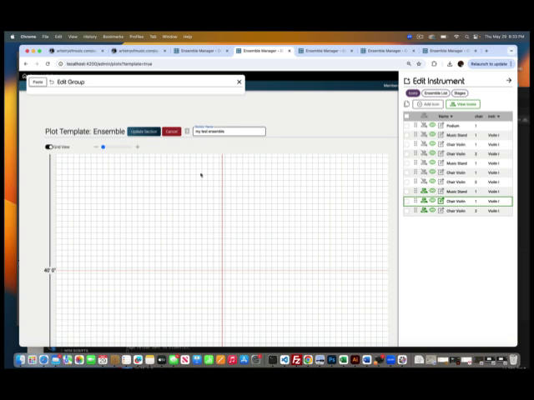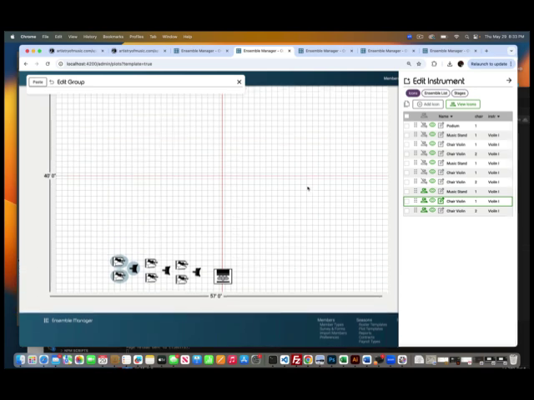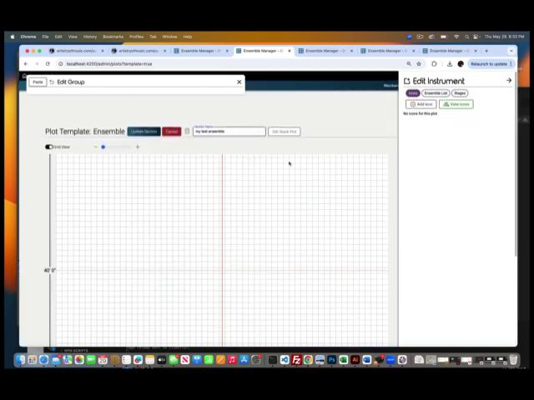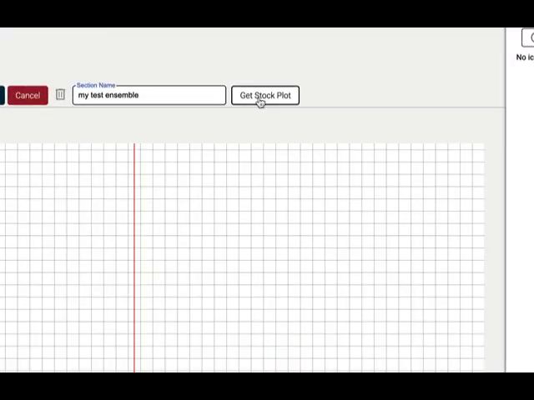There's another way you can do this. Okay, so I'm going to cancel this out, and what I'm going to do is delete everybody. Now, if there are no icons on the page, you will see this button right here, Get Stock Plot. Everybody basically does the same thing. It's a little bit different, but in the ballpark.